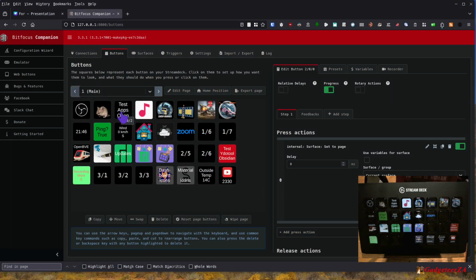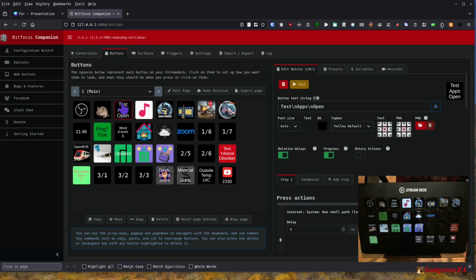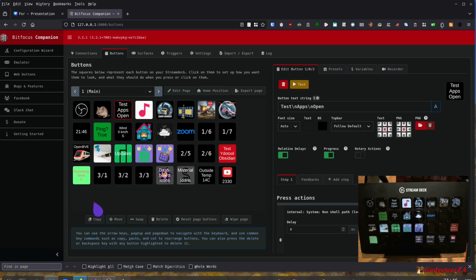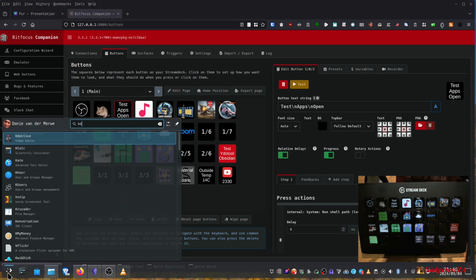So the auto page setup, I can show you how I had to do this now. I created a button called Test Apps Open, and let me just show you how it works at the moment. I think I don't have KDN Live open at the moment. So if I press this, you'll see a little green thing over there. It was just saying it's executed, but nothing's happened. It's just stayed where it was. It stayed black.